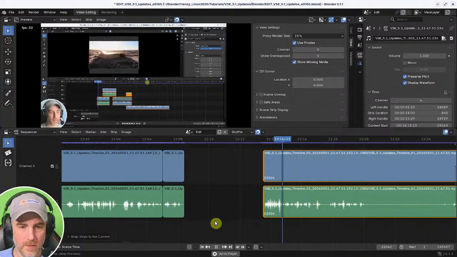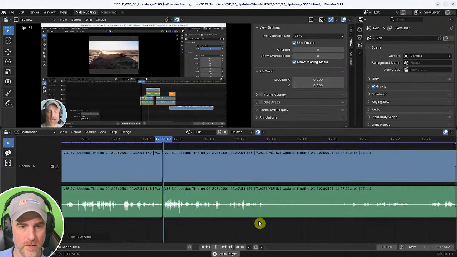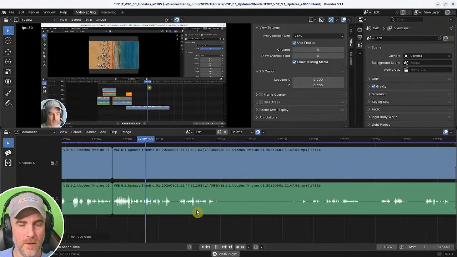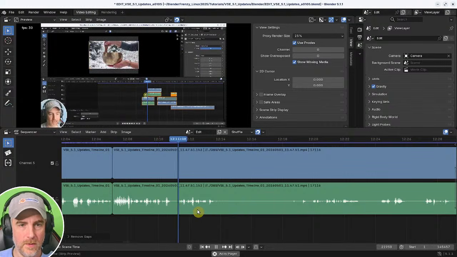And remember, this is snapping to the playhead. So if I press S, it's snapping here. It's not snapping to the frame range.